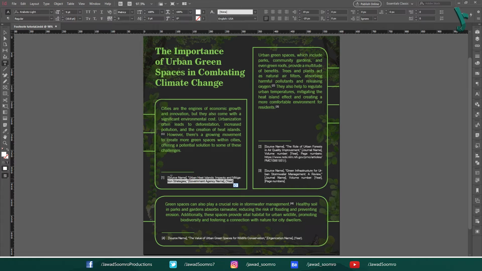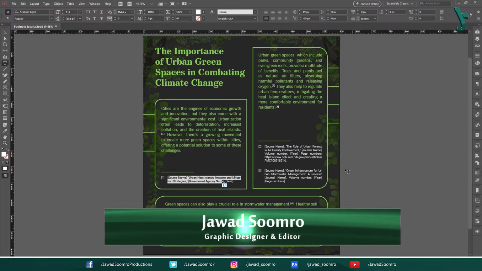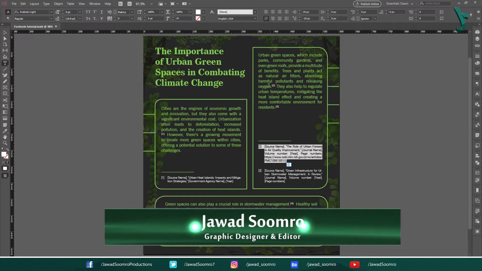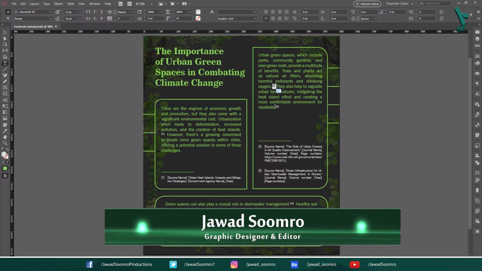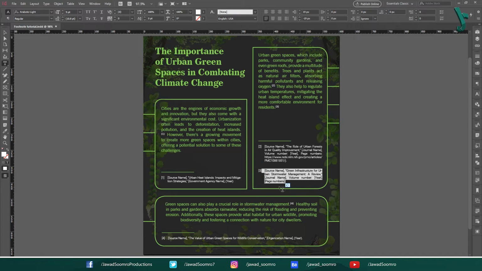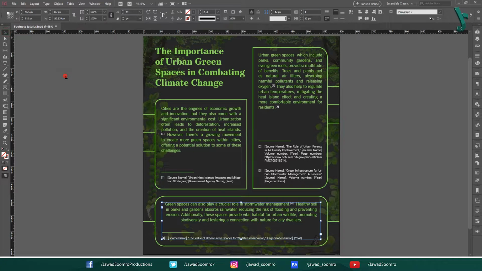In this tutorial, I will teach you everything about using footnotes in Adobe InDesign. Footnotes are a handy tool to provide additional information to your readers without interrupting the flow of your main text. Let's get started.